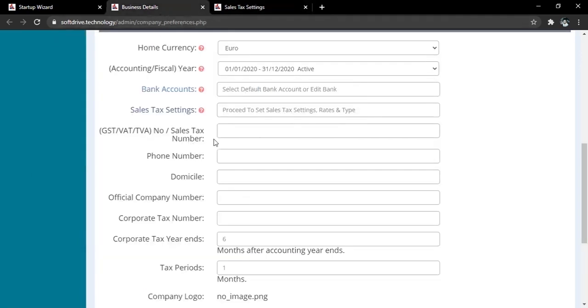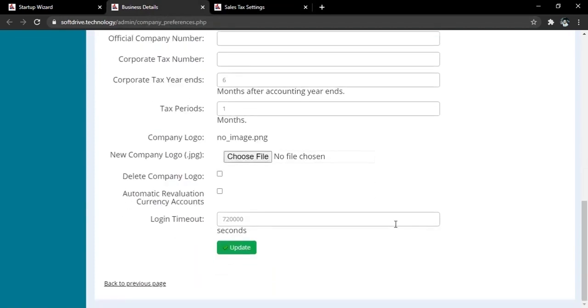Now insert here sales tax number, phone number, domicile and others. You can choose the company brand logo from here. Then click Update.